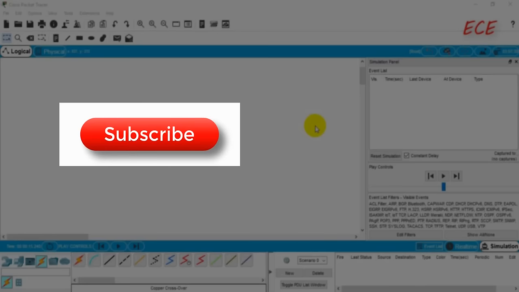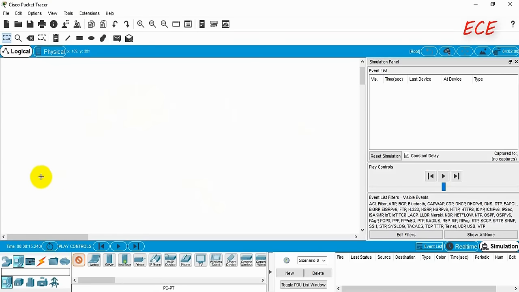Today we will create 4 different networks with different IP addresses and connect them with a router. So let's take 8 different end devices. Each network will have 2 PCs. So we need 8 end devices for 4 networks.